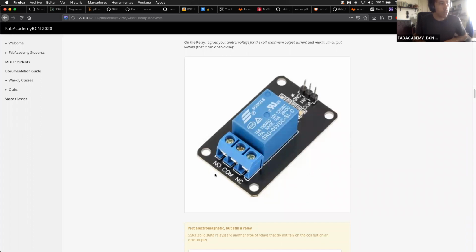Here you see on the left side, the screw connector. The common is, let's say, the ground, or the common point of your circuit, and on the other side you have NO, normally open, and NC, normally closed. It means: if you don't activate or do activate it, what is the behavior of the relay?